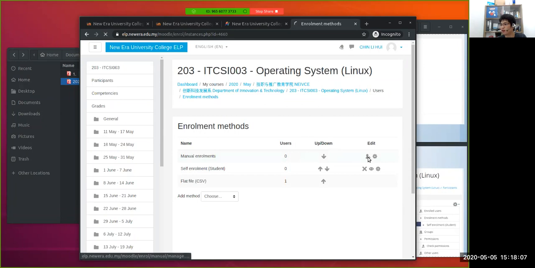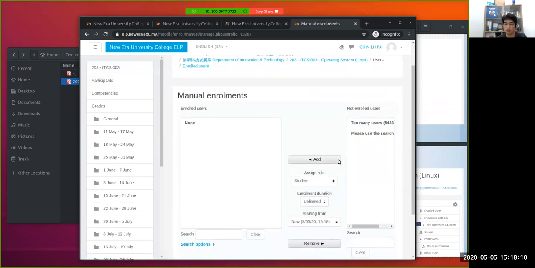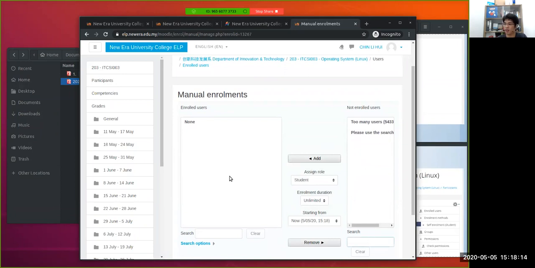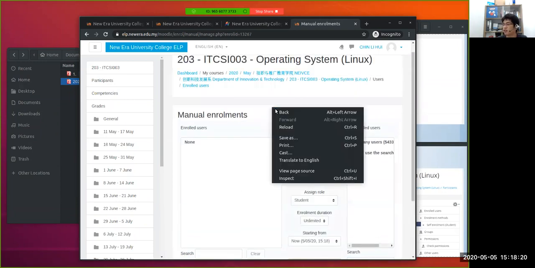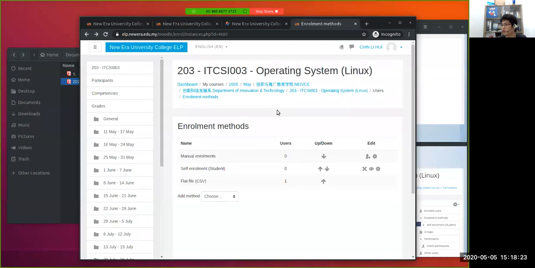Enroll as a student or enroll as a teacher. You can do this yourself, one by one. So you search their name, and then add over here. So this will be your student or your teacher or something. Okay, this is a manual enrollment you've done yourself. And then second is the one just mentioned, the self-enrollment student.